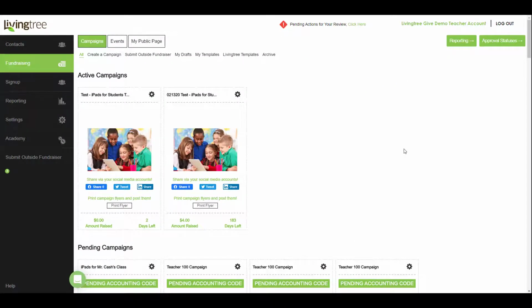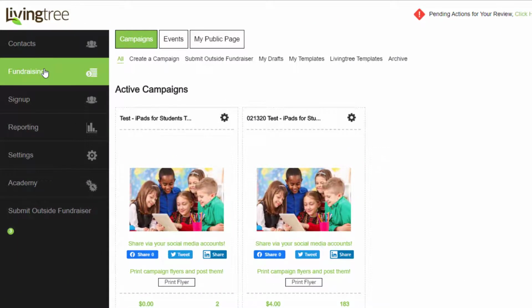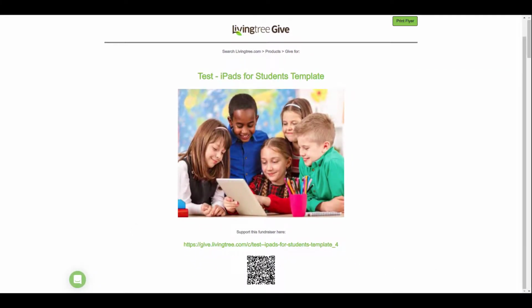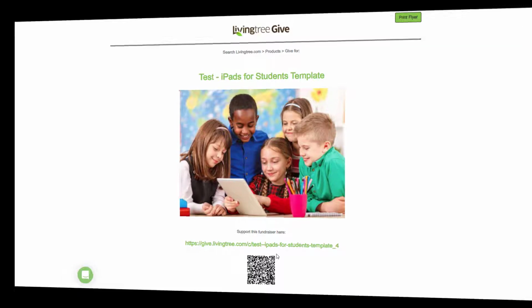Once your campaign has been approved, you will be able to view your campaign in the Active Campaigns area on the fundraising page. From here, you can share via your social media accounts for that particular campaign by clicking one of the icons here. You can also obtain and print a flyer for your campaign that has a QR code. This is very handy for passing out while you're doing your campaign and as a good campaign fundraising best practice.